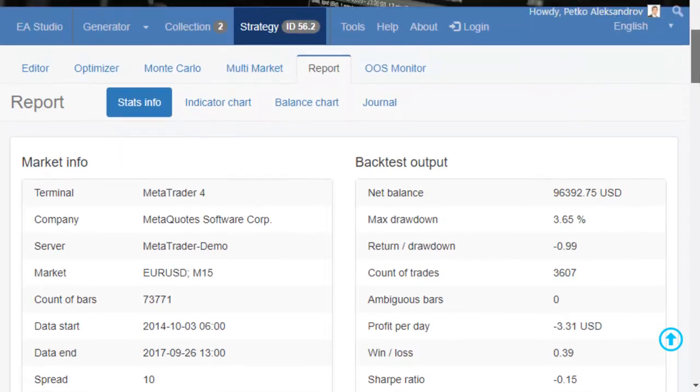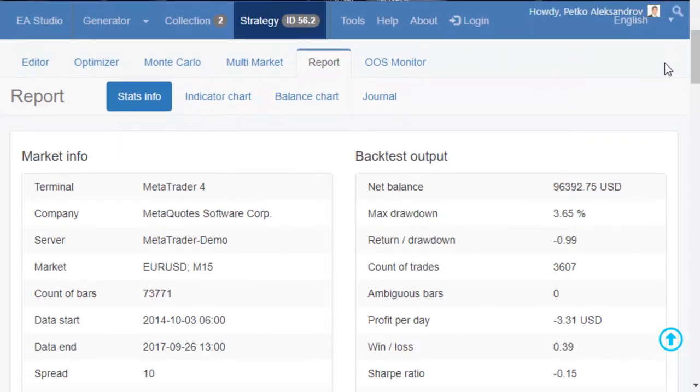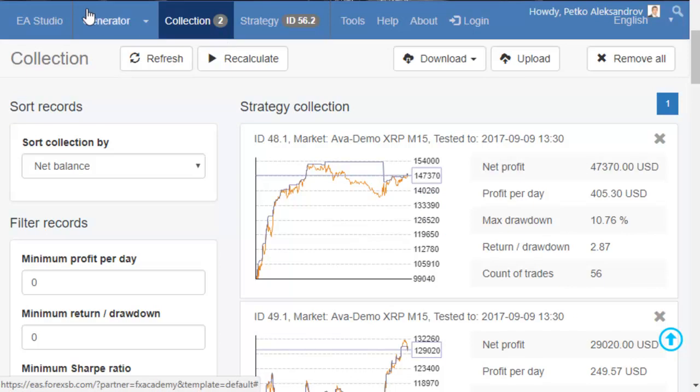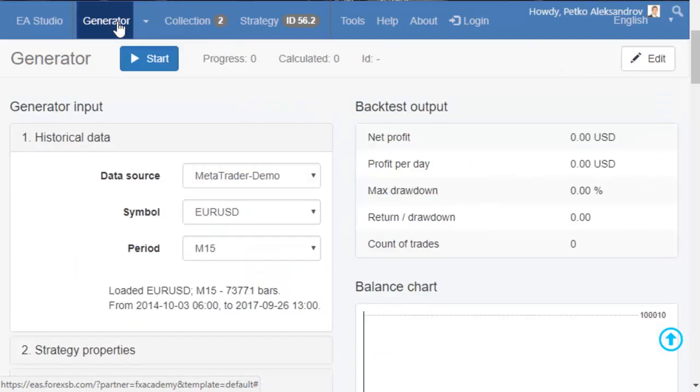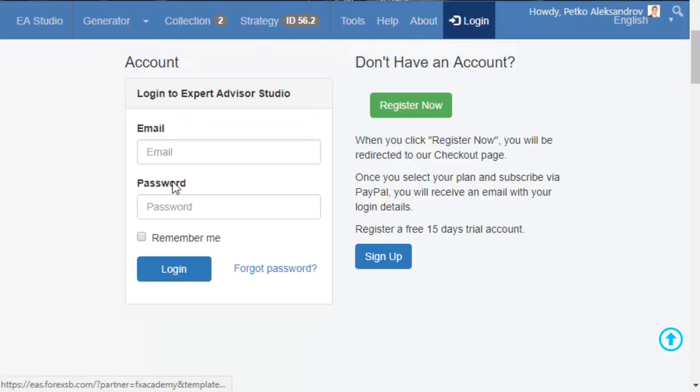Okay, so what I mean is that with this software, we simply save a lot of time on testing strategies and on exporting them as expert advisors, so you don't need to pay any IT person or developer. Okay, so the next thing is the generator. The generator is a powerful tool from EA Studio which generates strategies for you. So let me log in and I will show you what I mean.